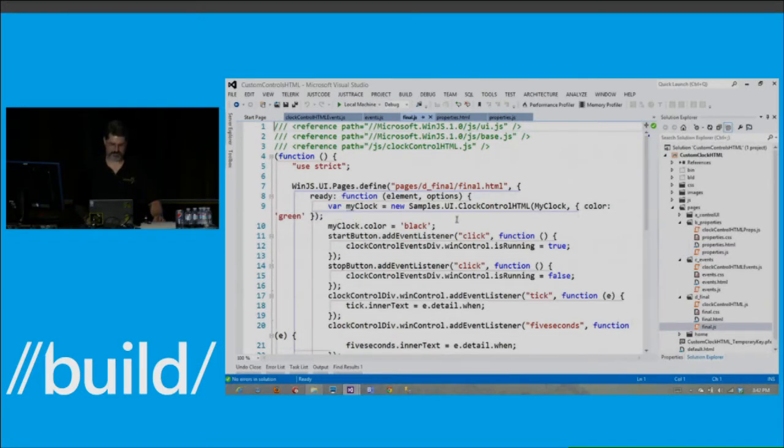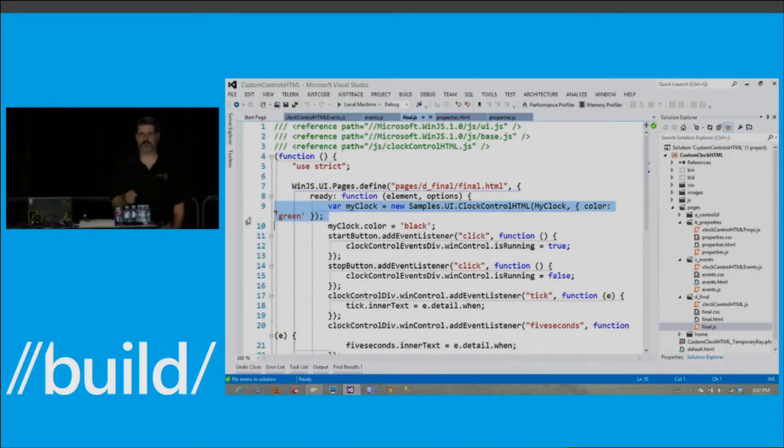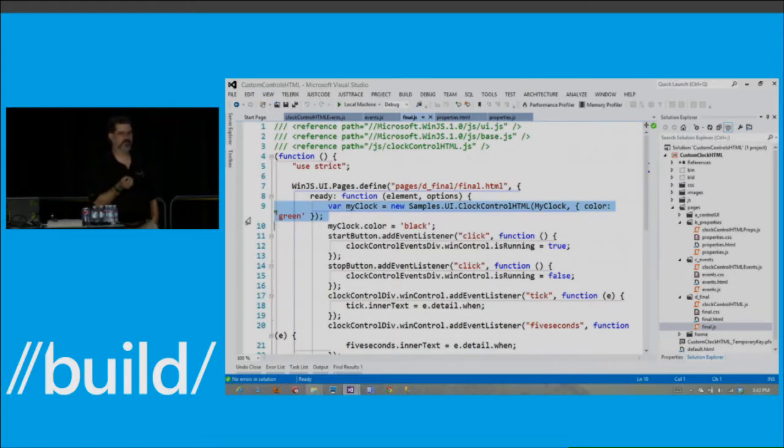JavaScript, we can do the same thing. Although there's a catch. IntelliSense will work on this line where I am creating a new custom control in code. I now have a variable that points to it. I'm off to the races. IntelliSense works fine.